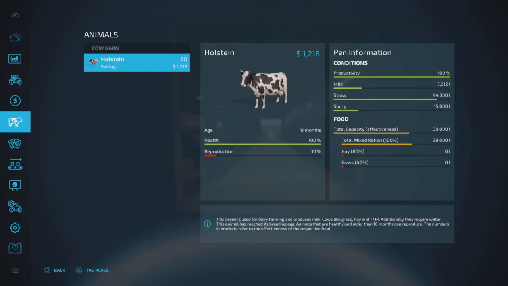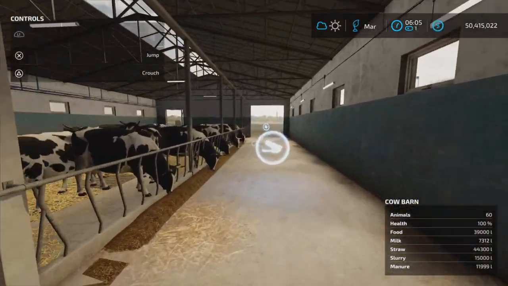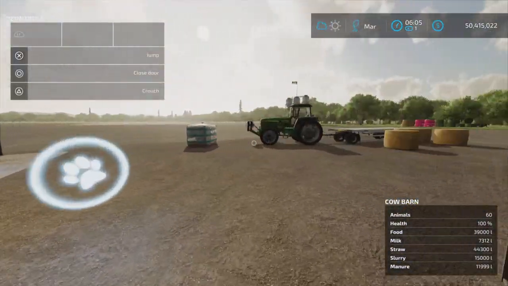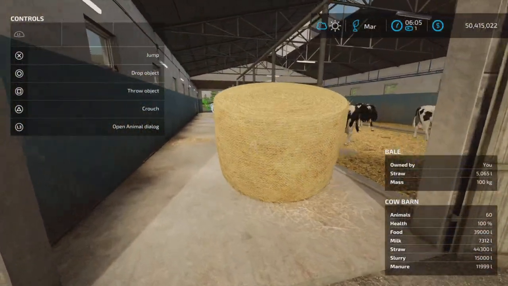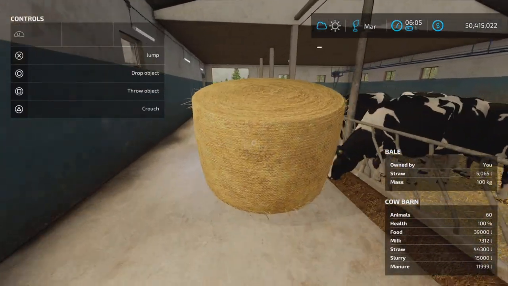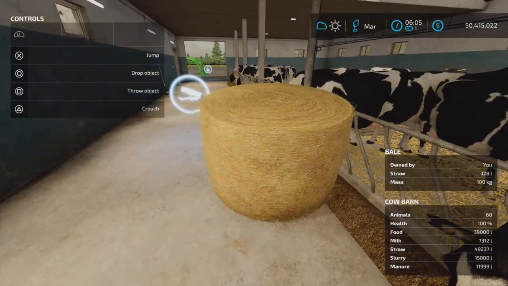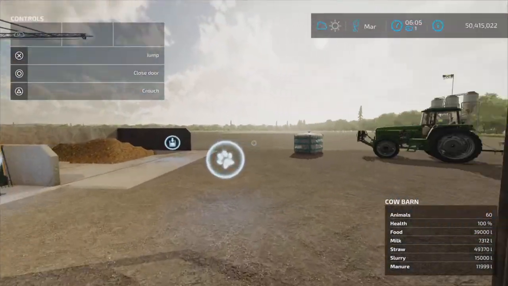Right, so straw and food are down a bit, but plenty enough there for another month. Milk and slurry, as you can see, the amounts are there after 1 month. Let's grab some straw. Show you the straw going in. It isn't like instantaneous or anything. It's right about, where did it go? Where's that trigger? There it is. Yeah, so it's a little bit finicky, but it goes in, no problem at all.